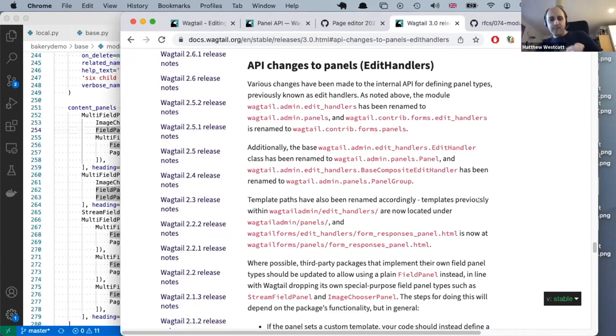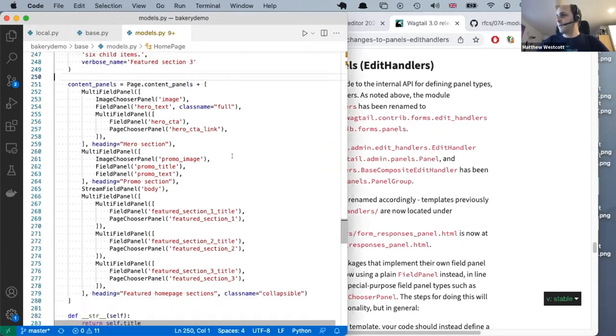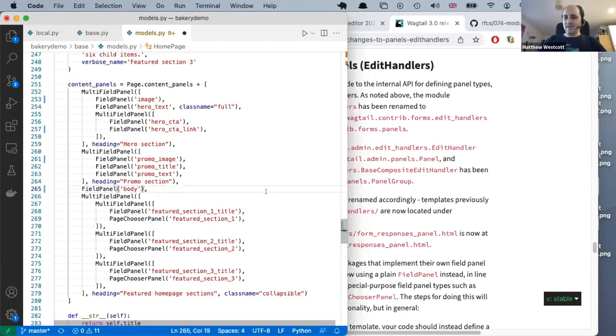So it's a bit tricky to say you just need to change this bit of code to that. But for the majority of sites that are just using the built-in panel types, this should be a very positive experience, because we've introduced a number of nice developer experience improvements along the way. And one of them is that the various different special purpose field panel types, like image chooser panel and Streamfield panel, have been phased out. So we can now use field panel for all of these. This tended to be a common gotcha.